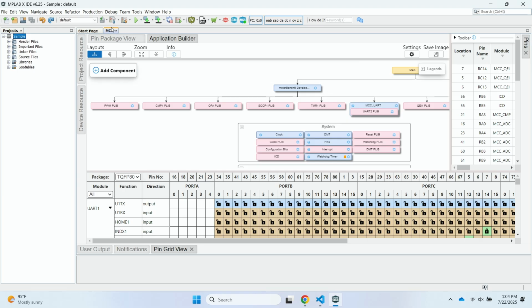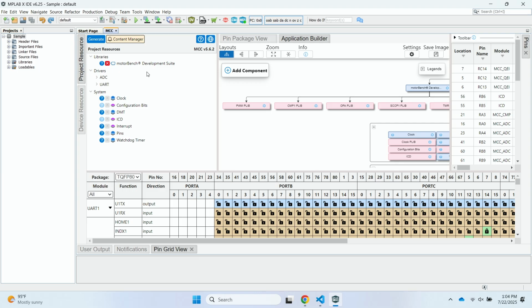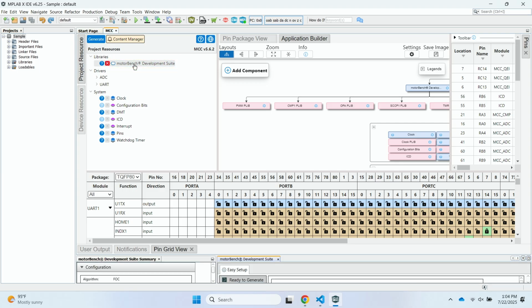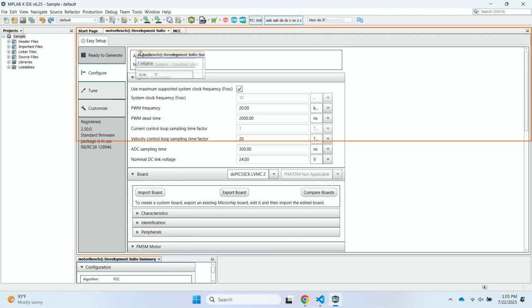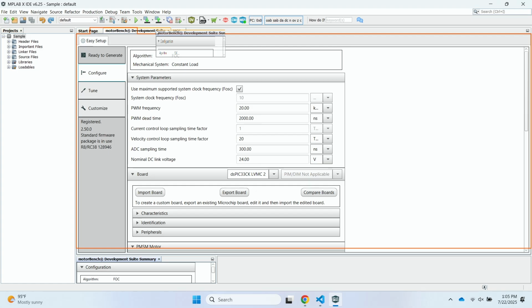I have the MCC window open here. Now, since we have opened an existing project and we've already generated code, I can go ahead and click on the project resource. And under libraries, I can start motorBench Development Suite. I'm going to double click on that. Go ahead and relocate my windows up here.